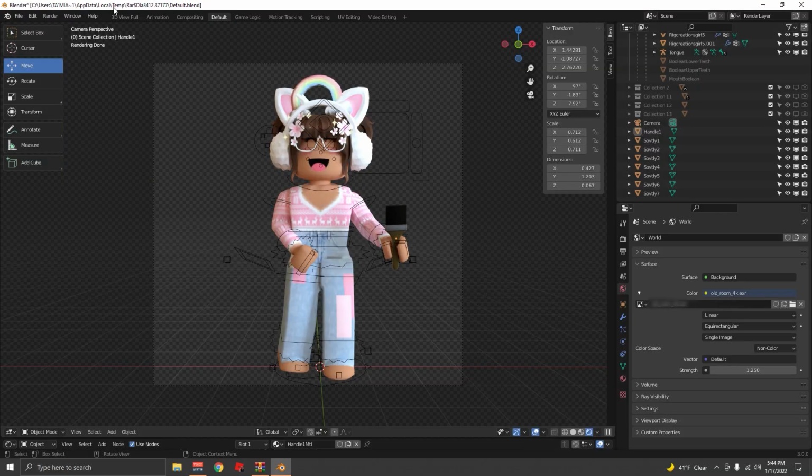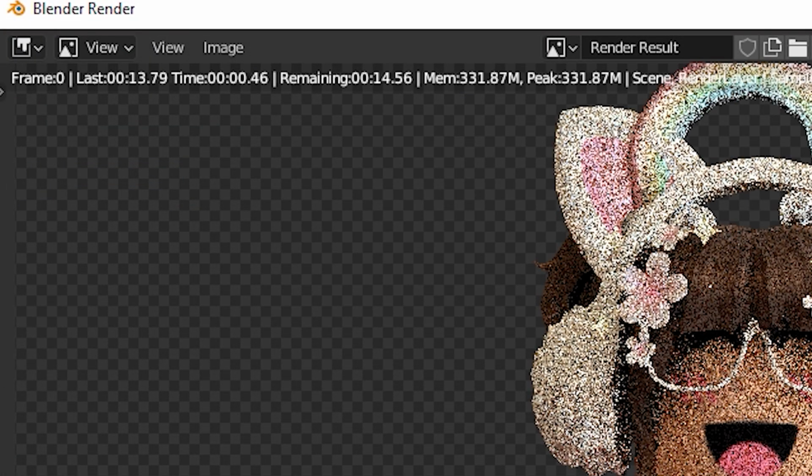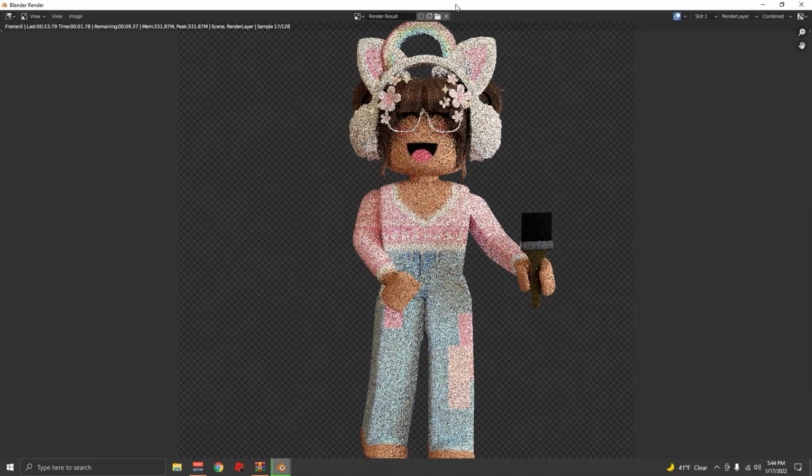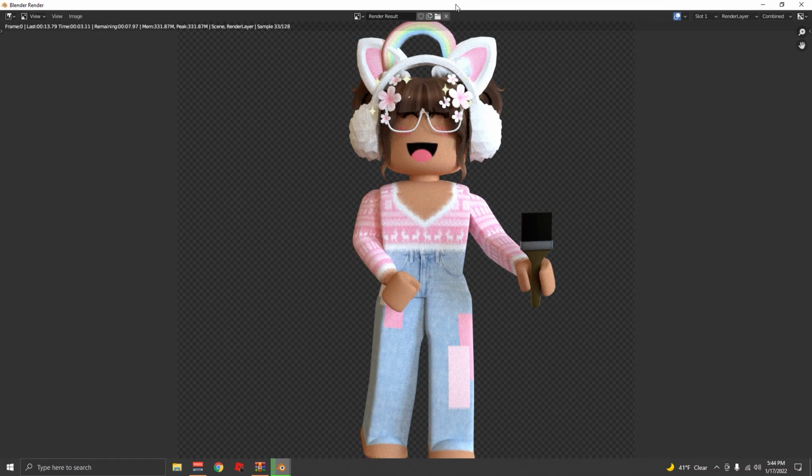Guys, so when you're done, go to the top of your screen and click on render image. Mine actually only took about a few seconds, I think like 3 seconds to render, and that's mainly just because of my graphics card on my computer. So if you have a lower end PC, it'll obviously not render as fast.